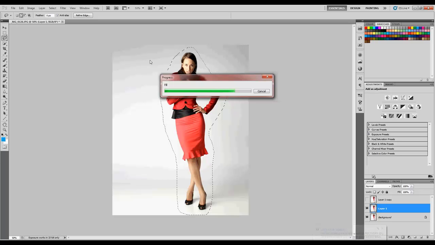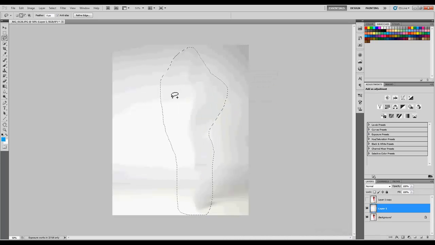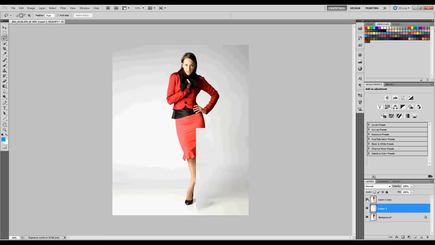I'm sorry if it looks like there's pixelation along here. I don't see it on my screen, but I think you see it. It's just a crappy screen recorder. But okay, so there's our background that we can work from. It's not perfect, but it's good.